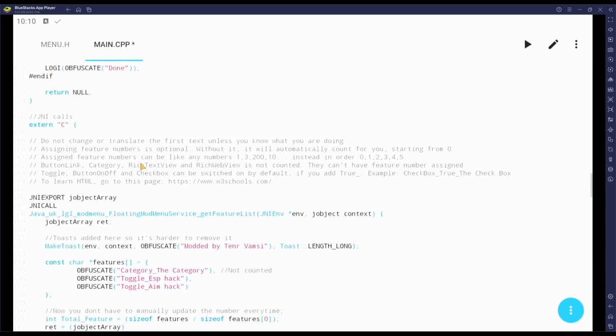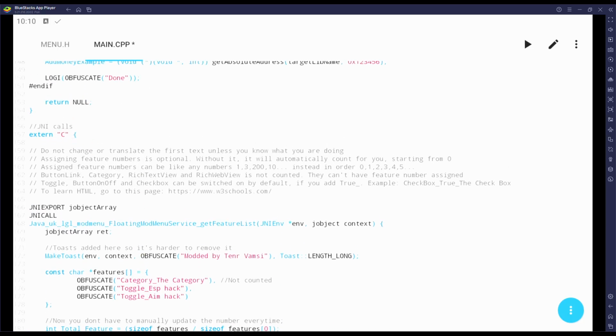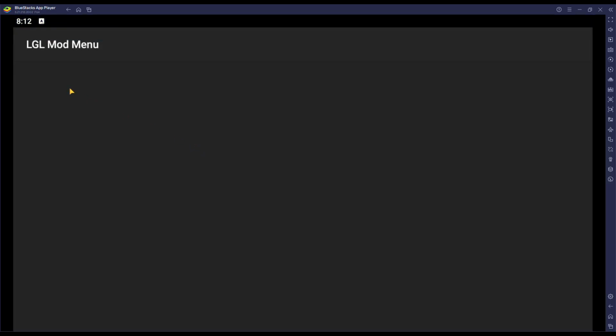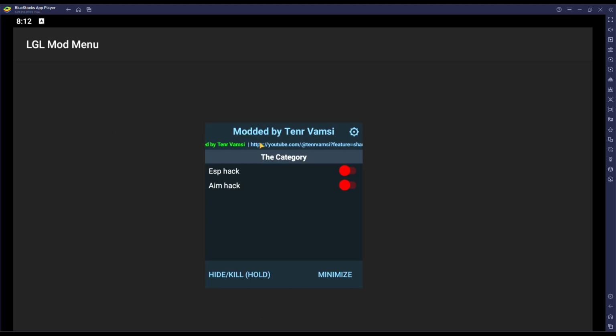I will keep only 2 toggle features. That's it. We changed the toast message and changed the features. Simple, right? Now, let's run it. See, our mod menu logo is changed, and also we changed the toast message. Let's open it. See, our features are added.